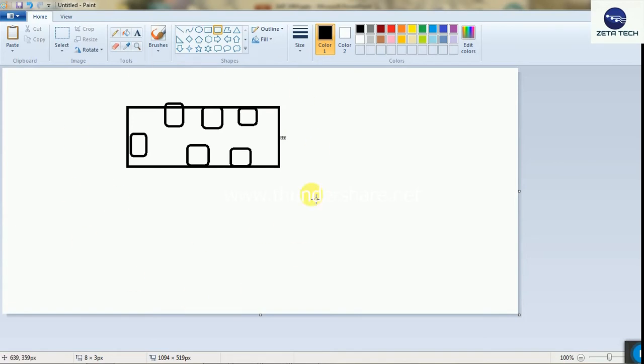Why do you call this a home? Because this entity denotes a home. In any type of home, the criteria is that one kitchen is there, one bedroom is required, one veranda is required, one drawing room is required. So this is the basic requirement of any type of house or home.